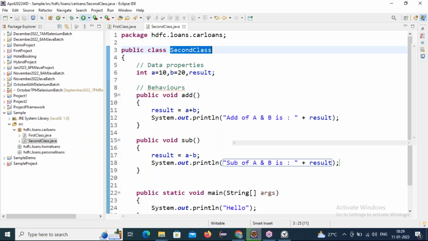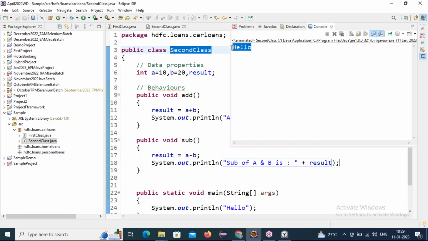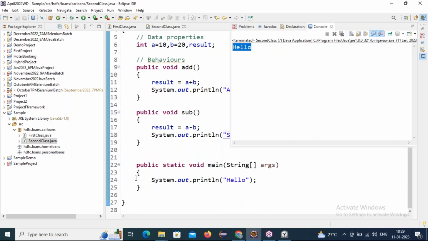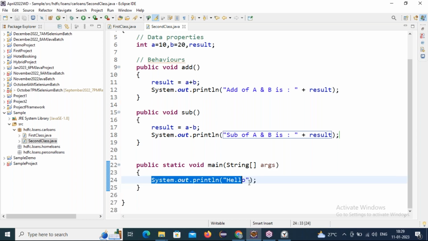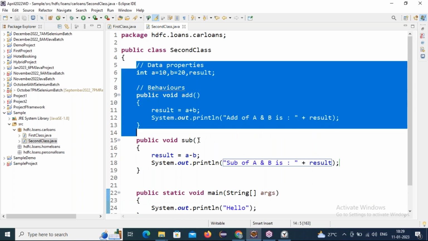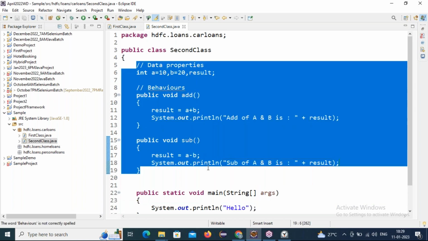What happens? It only gives the hello message, which is from the main method. As everyone knows, the main method is the starting execution point. In the main method, we have only the hello message, but we have planned some data properties and behaviors. Those are not getting executed. So it's just a plan.